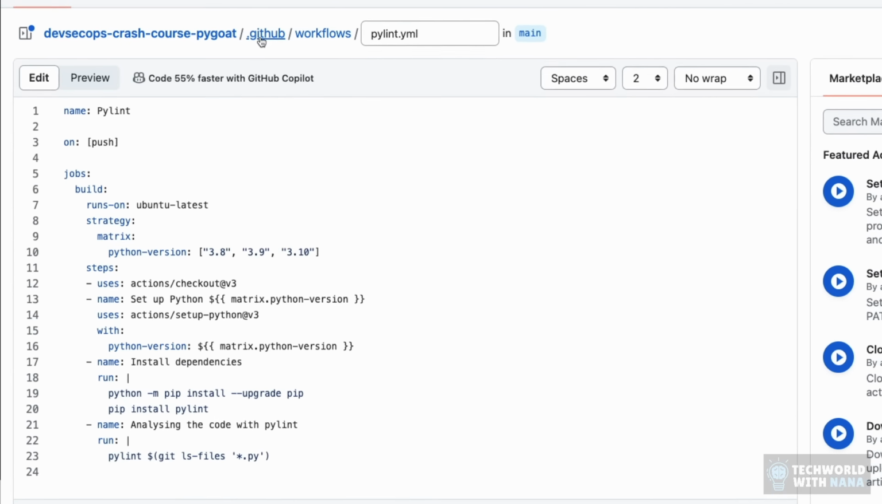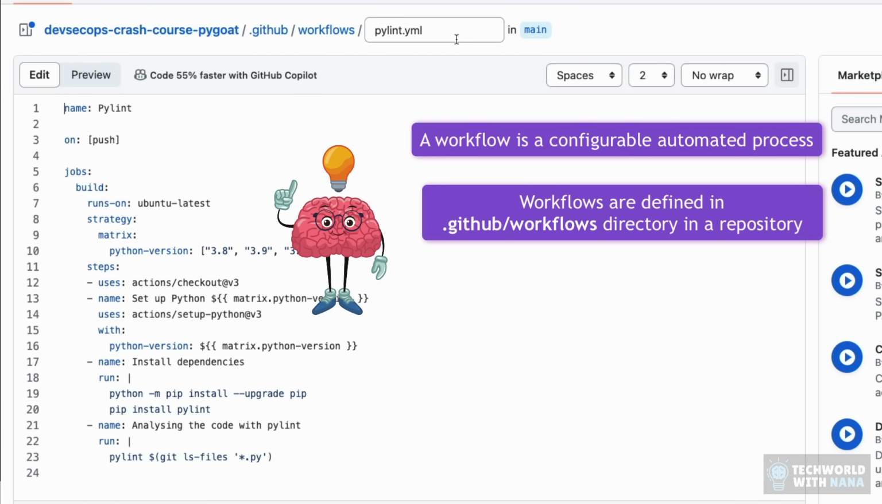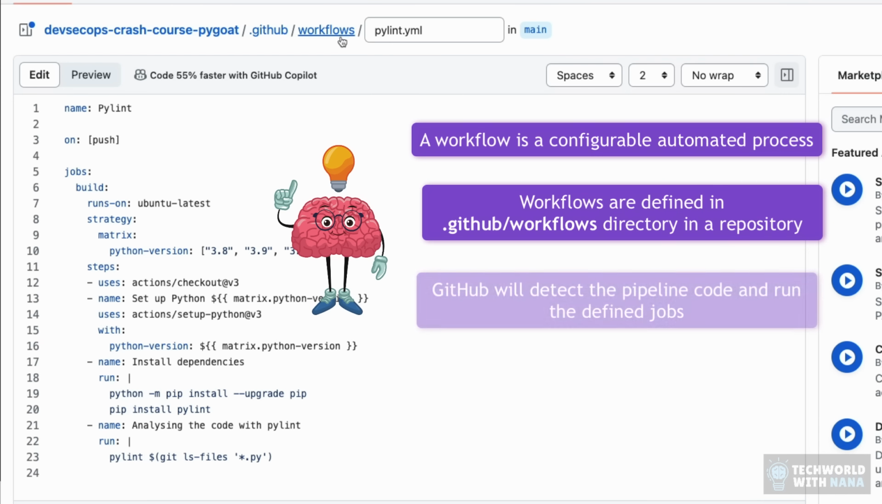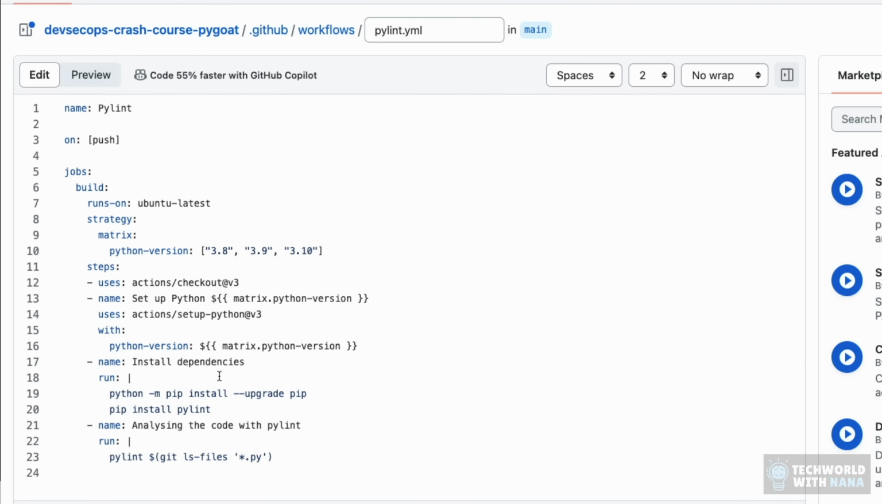So this was not there before. And inside that, it will create a workflows folder and then a pylint.yaml file. So this path will be automatically created. This is the location where GitHub Actions detects pipeline code automatically, so it can automatically trigger and run it. And the second thing is that it generates boilerplate code for the continuous integration pipeline.